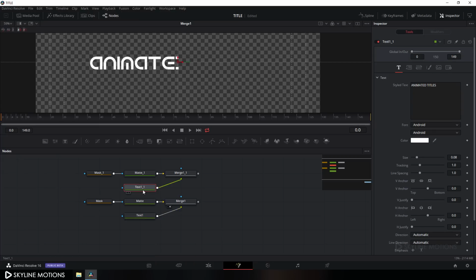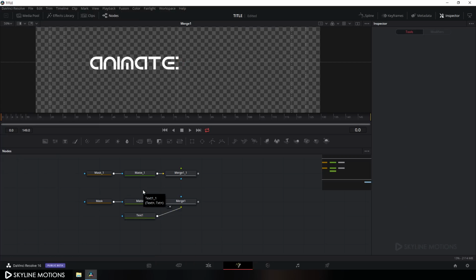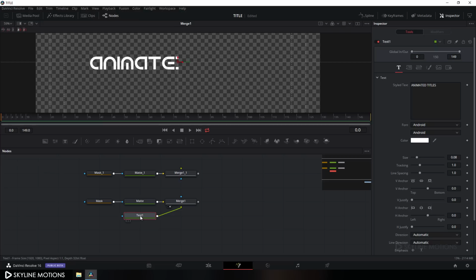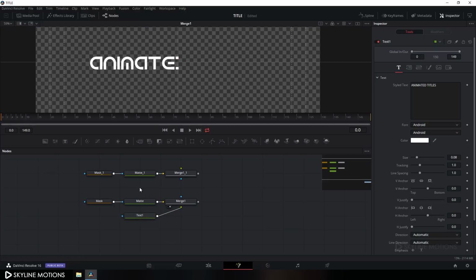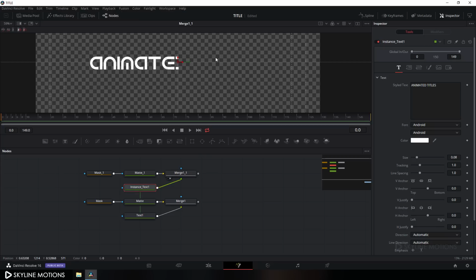So just select this text and delete it, and let's create an instance copy of this text. So select this text, hit Ctrl C to copy, and paste an instance copy over here. So right click on this flow window and click on this paste instance. So this is our instance copy, and as you can see both are interconnected with each other. And now let's connect this green foreground point with this instance text one and drag this merge to the viewer.